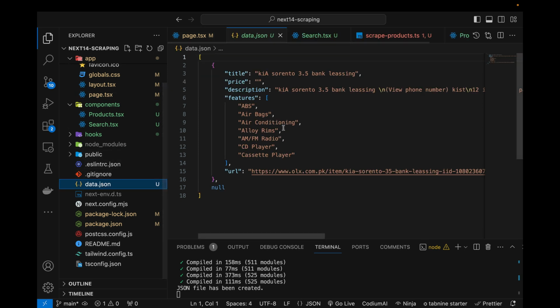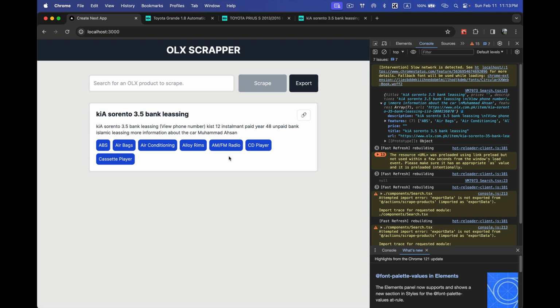I'm going to click on that, and here you can see it is showing the title, price, description, features, and URL. Why is it not showing the price, and why is it showing null as well? Let me verify this. It's not showing the price over here either. Let's see. It was not able to fetch the price.